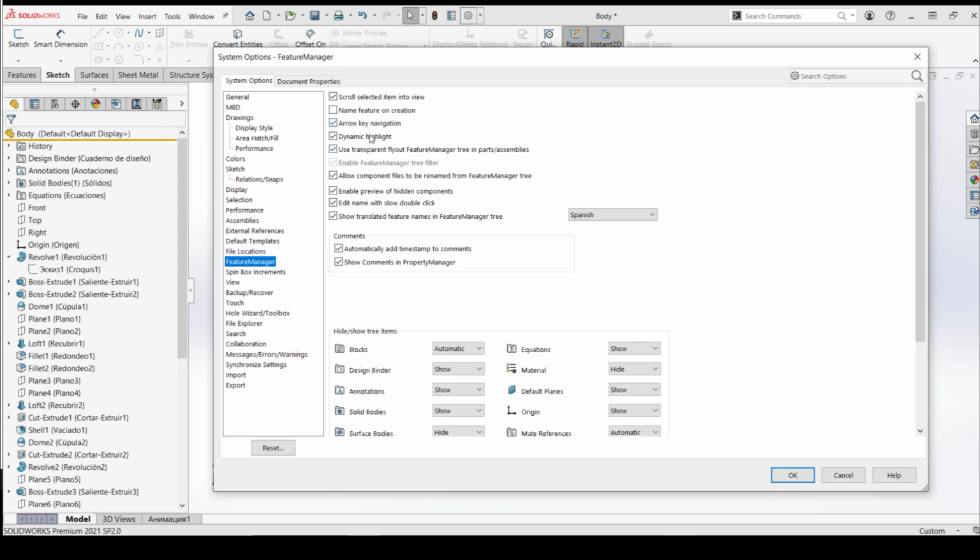Arrow key navigation. You can use arrows to navigate the feature tree, go up and down.